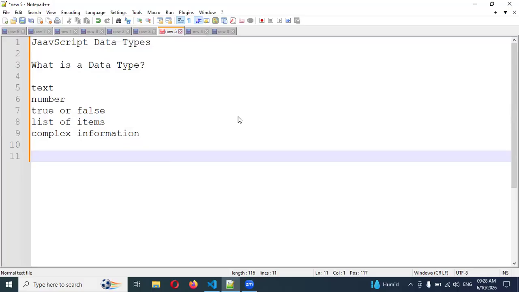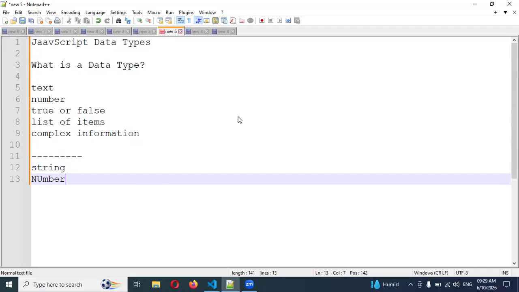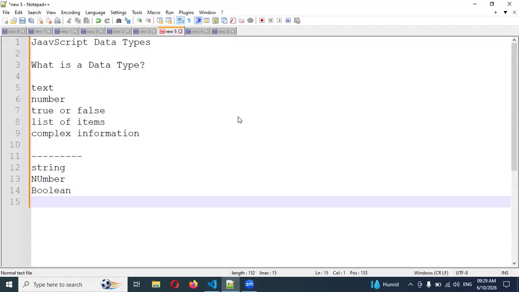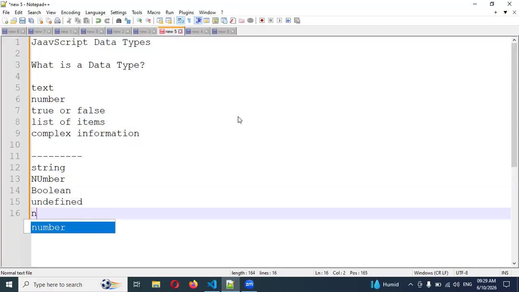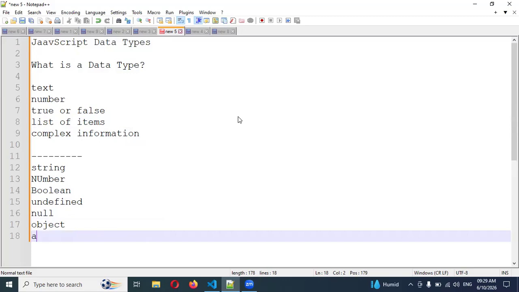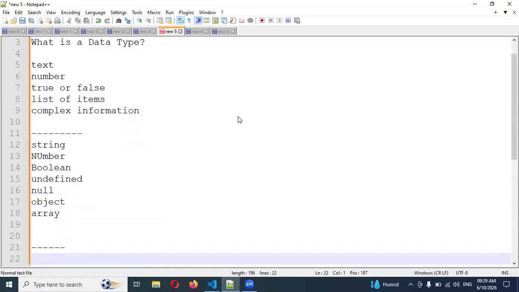The data types we have are string, number, boolean, undefined, null, object, and array. These are the different types of data we have. First, we will learn about the string.